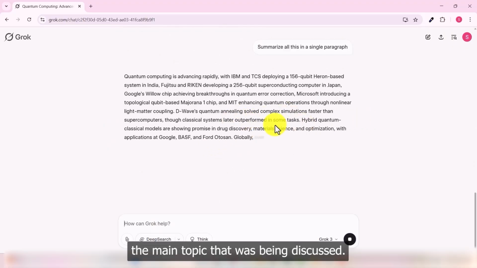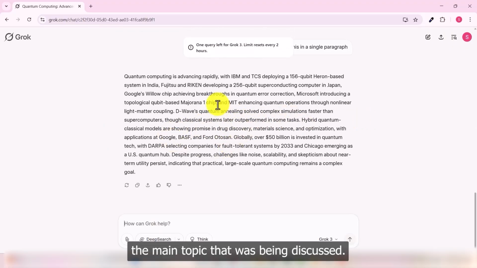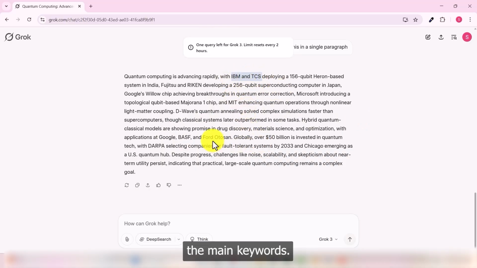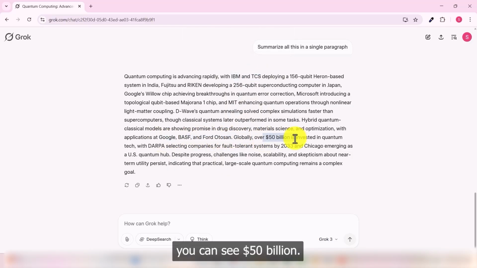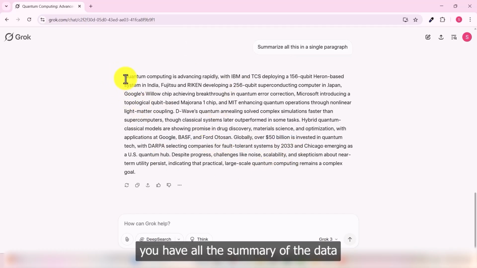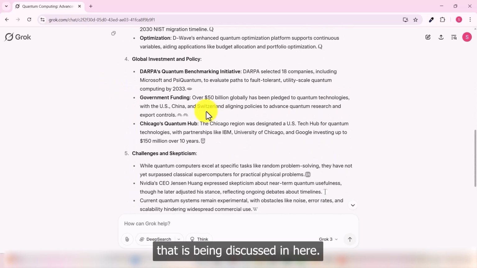So here is the main topic that was being discussed, and here you can see IBM and TCS as the main keywords, and Google, BASF and Ford, and the investment you can see $50 billion. So here you can see you have all the summary of the data that is being discussed in here.